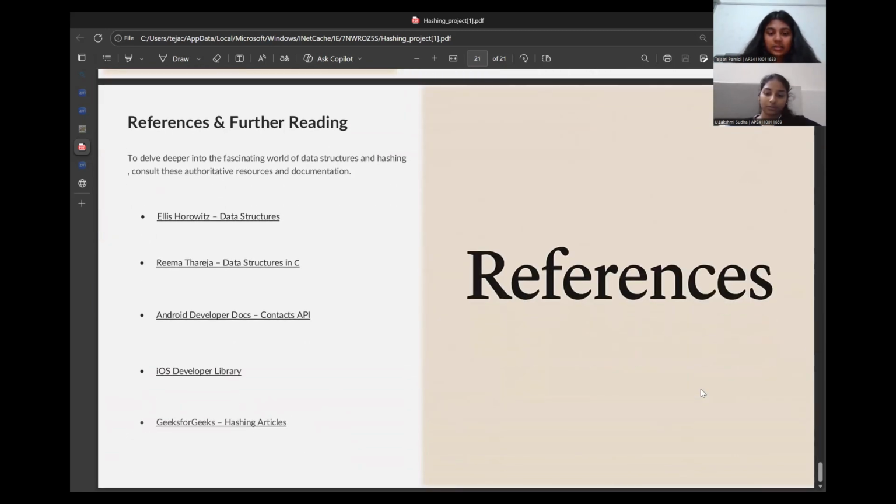These are the references used in the project: standard data structure books and documentation from Android and iOS, and GeeksforGeeks. They provide a deeper understanding of hashing concepts and implementations.